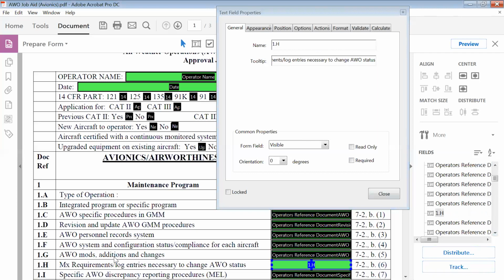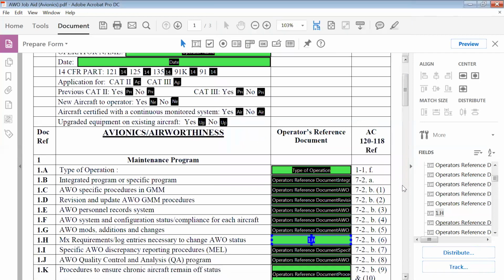Change the name right here. That means you know exactly where it is on here. It's not as hard to read. But that's up to you, however you want to name it or change it.